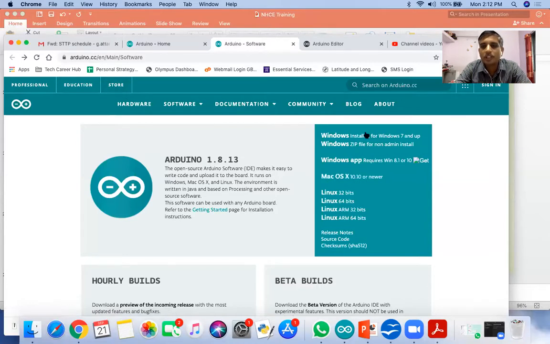Are you getting this point? Are you getting this point? Arduino installation. If you are getting this point, just type yes in the chat box.